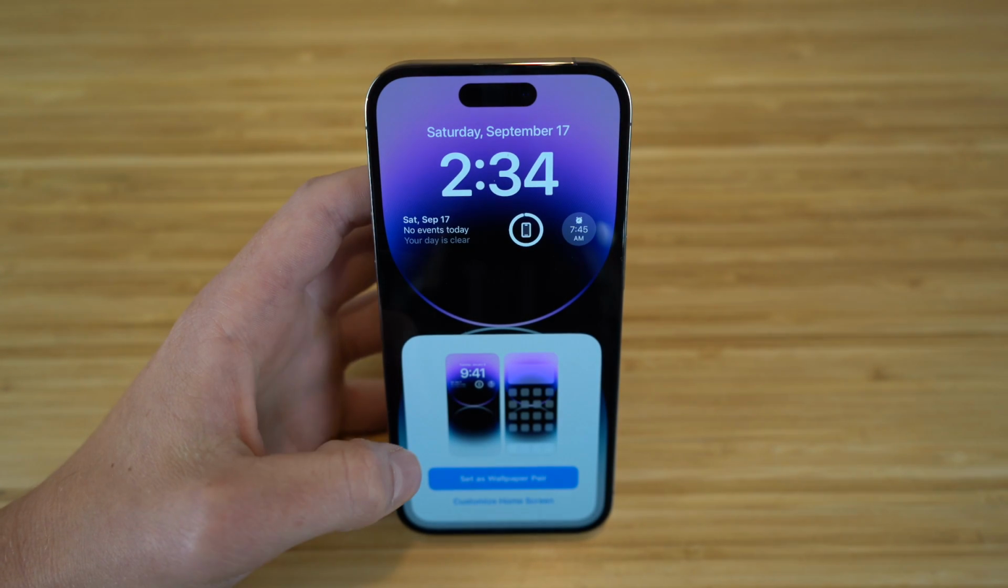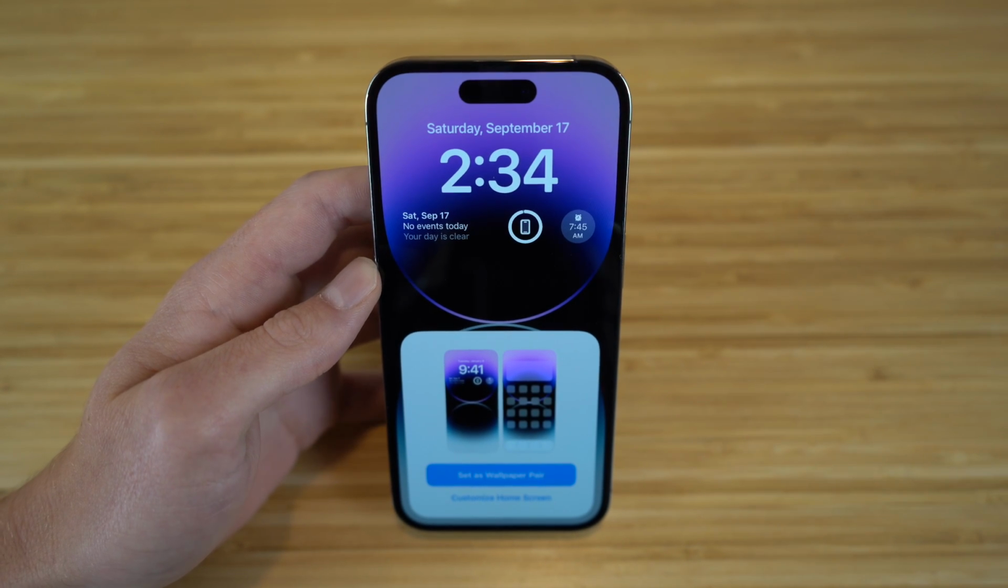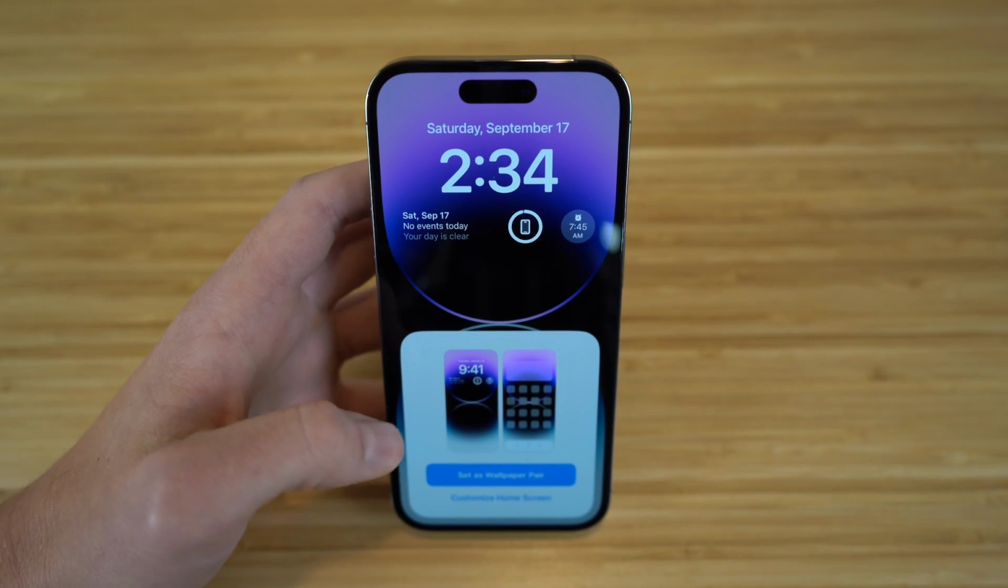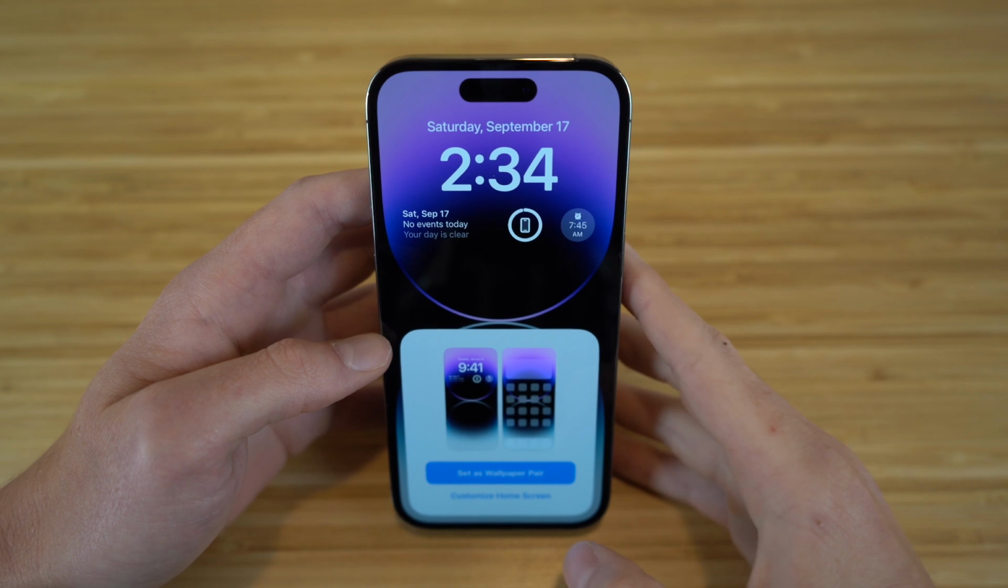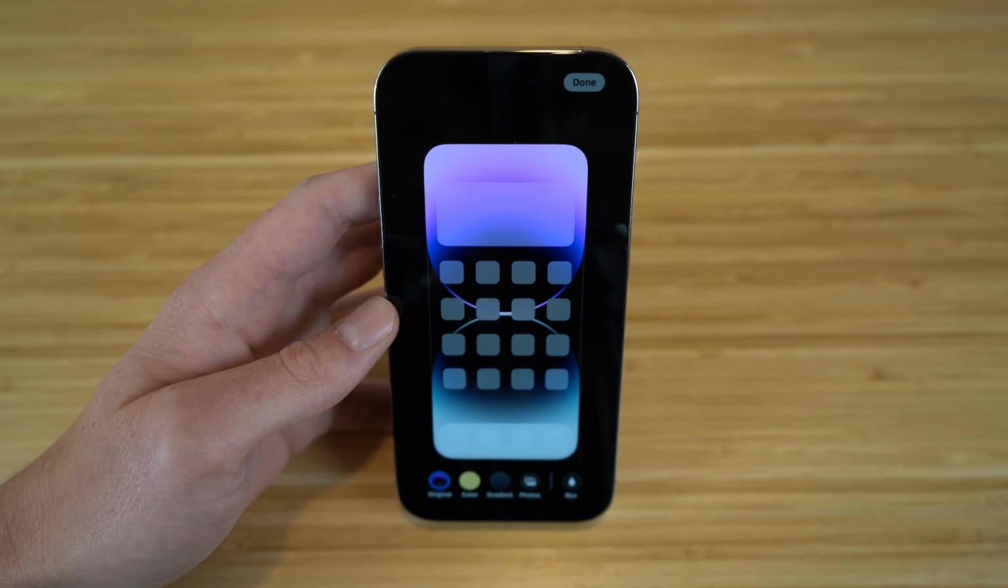We have the option to set the wallpaper as a pair. So this will be the color and display of my lock screen and my home screen as well. And say you wanna customize your home screen in a different way, there's no worries there. You can actually choose a different option for your home screen, but I'll dive into that later.